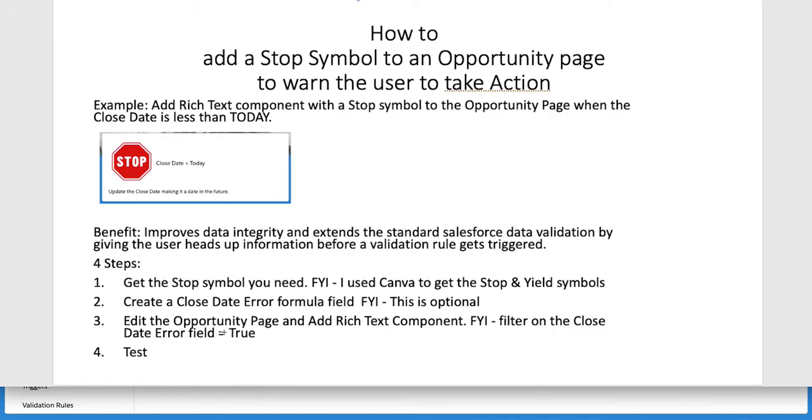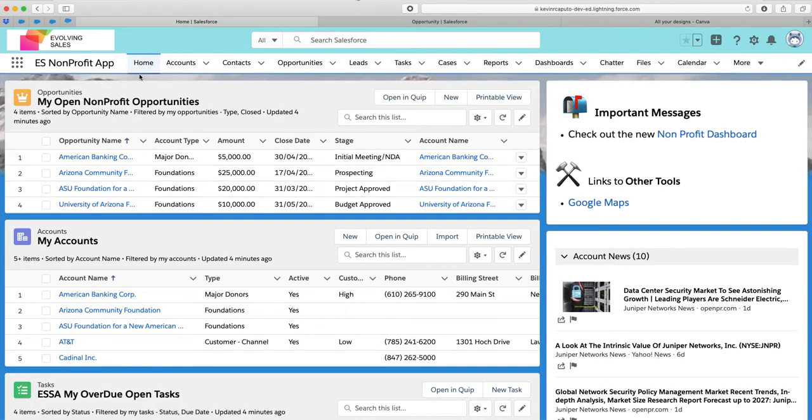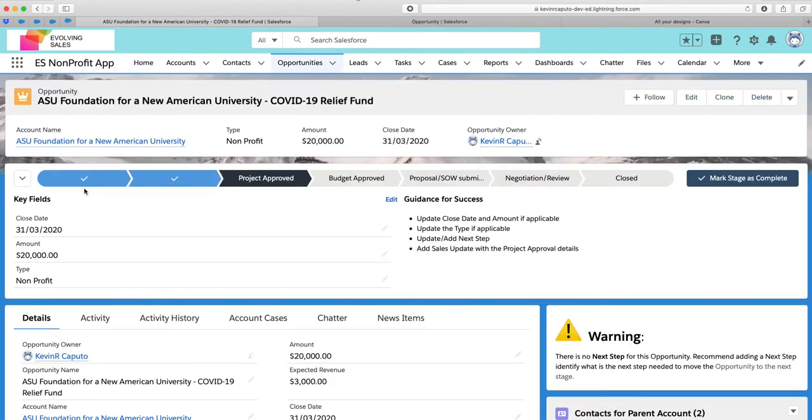Now what I want to do is go into the opportunity page and add a rich text component, filter it on that close date error field being equal to true, and test it. So let me go through that step now. If I come over to my home page and select this opportunity right here, you can see the close date is less than today's date. So I want to put a warning message here.